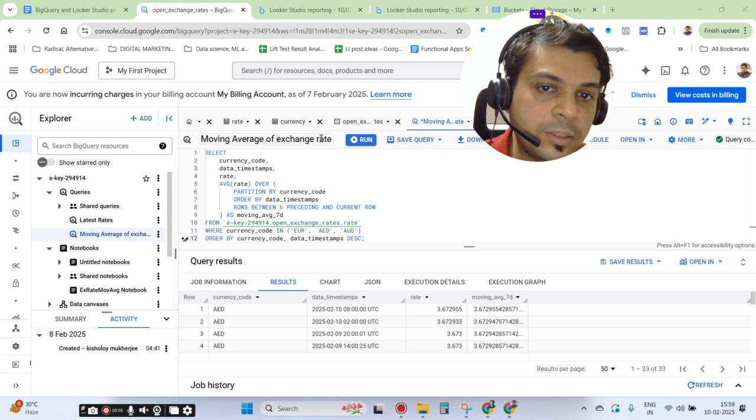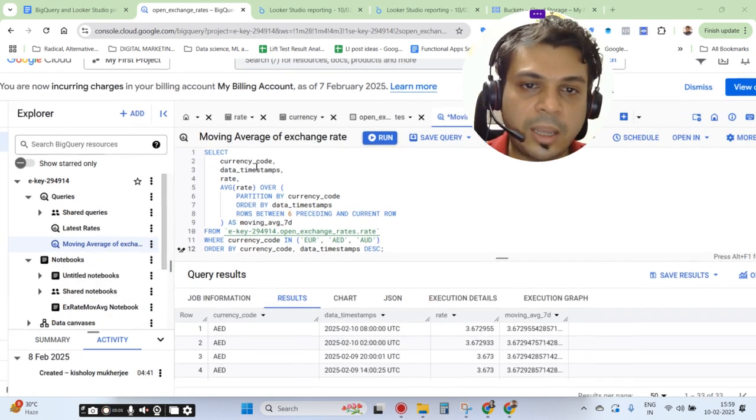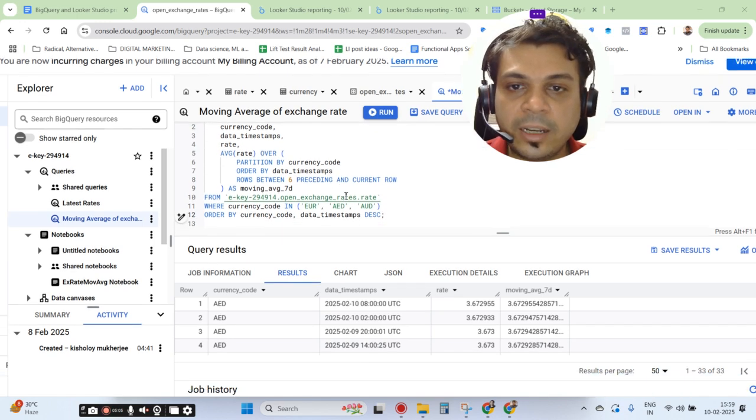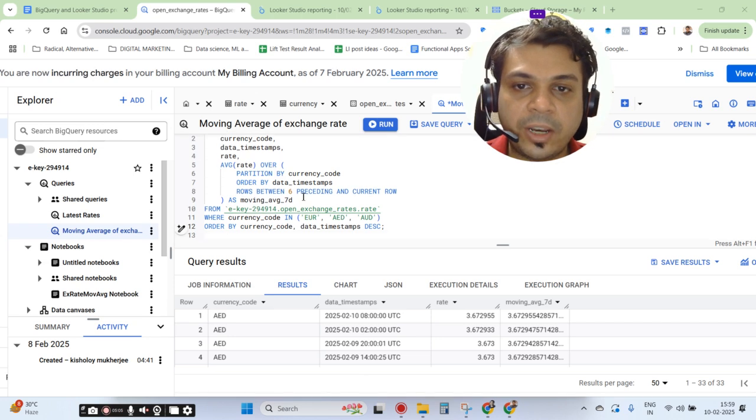Anyway, this is what I'm trying to find out here, moving average of exchange rates. Again, very basic SQL commands: select, from, where, order by, stuff like that. All it's trying to do is get the currency code, data timestamps, and then create that moving average. In this case, as you can see, it's a 7-day moving average, which is why it's taking the 6 preceding days, and that's how it's creating that.